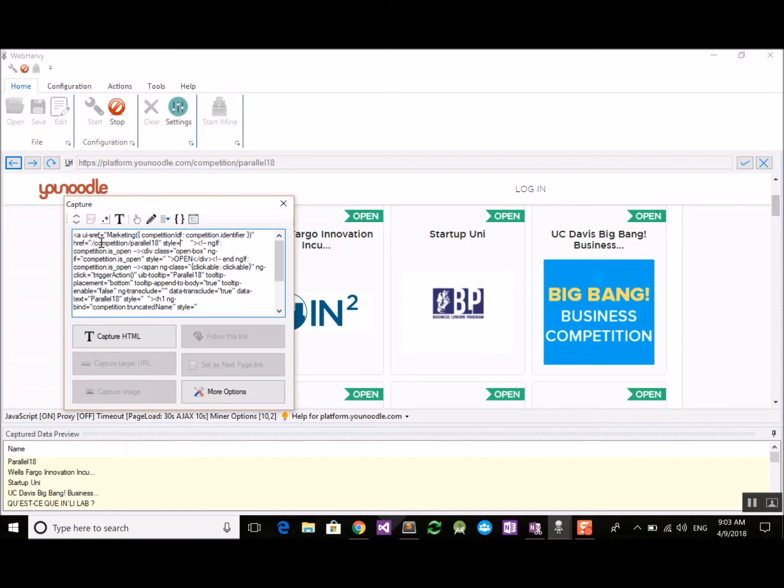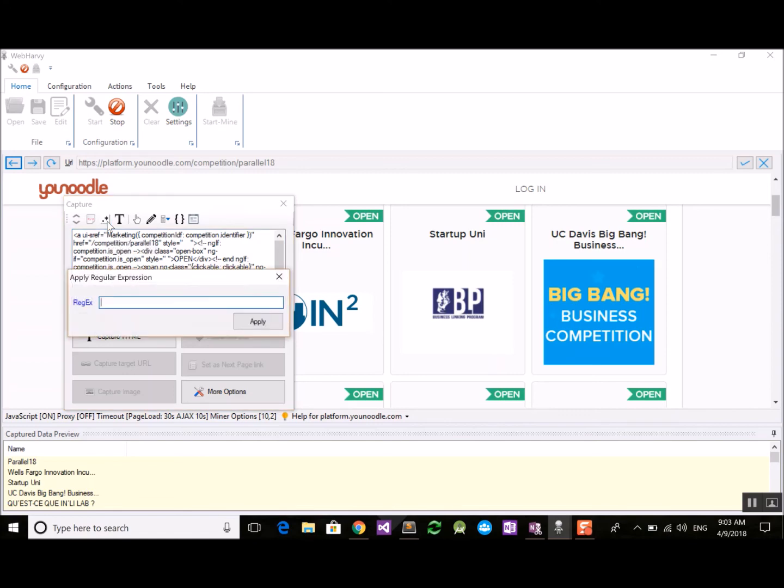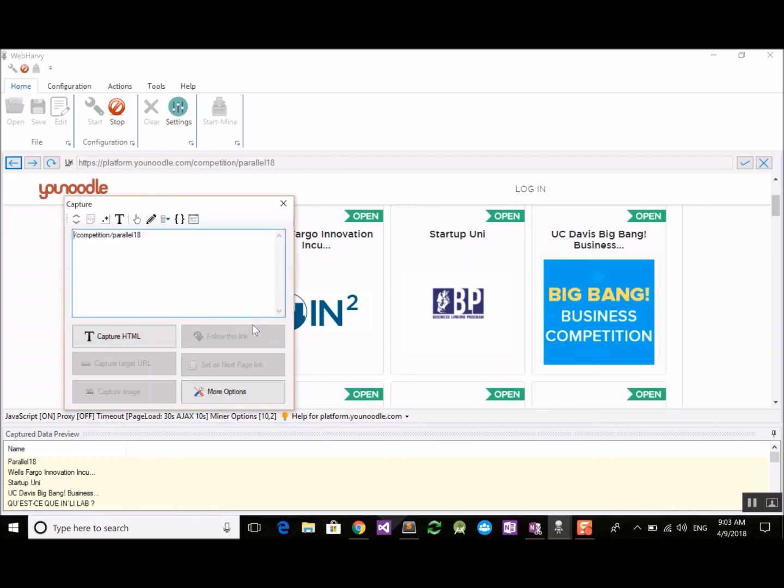Now we need to select this link here using regular expressions. So I click on the apply regex button and type in the regular expression string, which would select only the details page URL, and I click the apply button, and you can see the URL, which is actually a partial or relative URL, not the complete URL of the final page. And now you click on the follow this link option, which is now enabled.